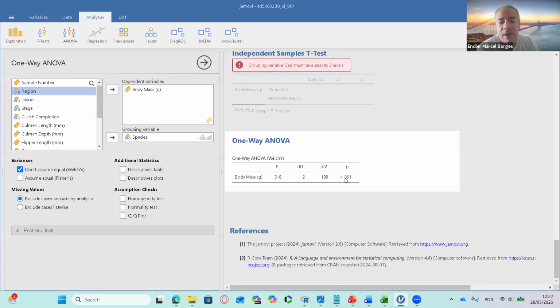For example, in one-way ANOVA, when you have a p-value that is smaller than 0.05, you say that you have a difference. But Jamovi just calculates it like this when the p-value is very small. So if you're going to do hypothesis tests, your one-way ANOVA should have shown that the body masses are different. But where is this difference?